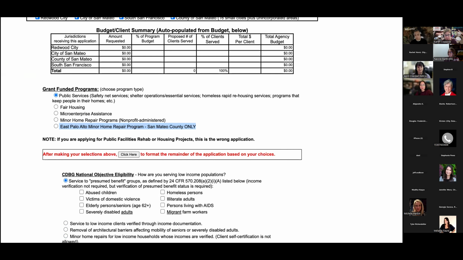And then if you had another program that you wanted to do, say a minor home repair program across the county, then you would do a joint application for the minor home repair program across the county. Or let's say you want to do a minor home repair program in South San Francisco or San Mateo or Redwood City, you would also click on that button. And you need a separate application for each type of funding, every program and every type of funding you're applying for.